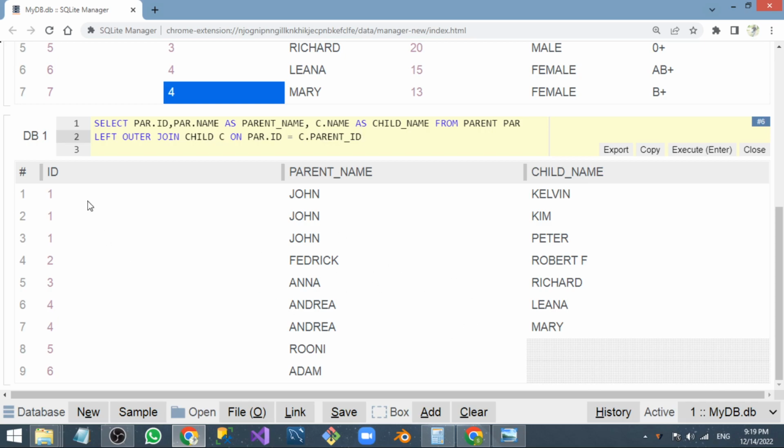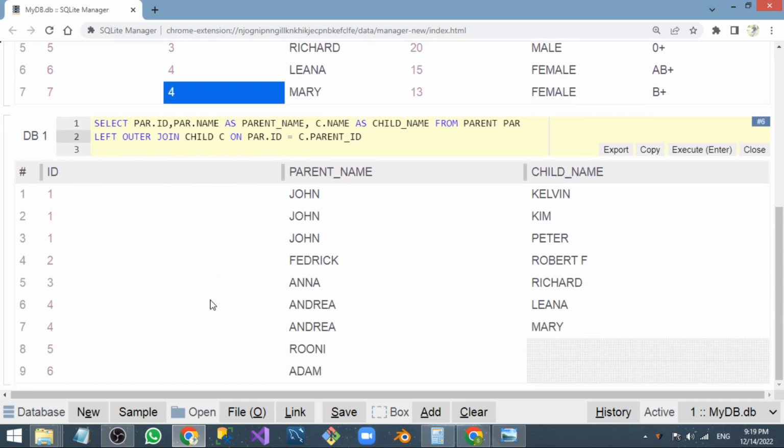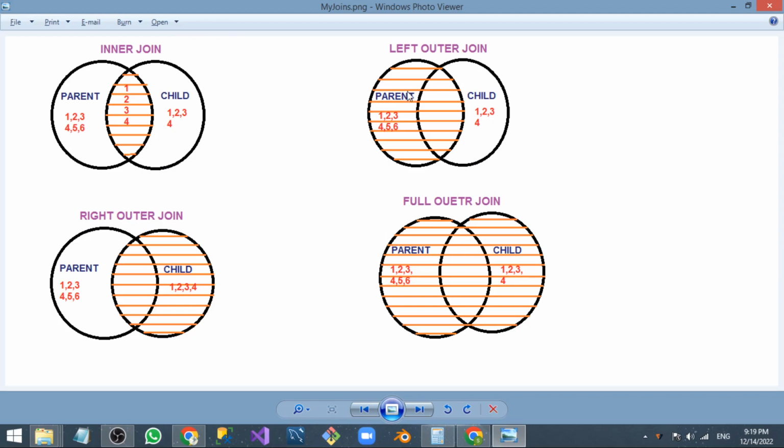You can see now we are getting 1 2 3 4 5 and 6. Even though Rooney and Adam have no children, we are getting Rooney and Adam in the result. And the child name is null actually. Which means now you can clearly understand what left outer join is.